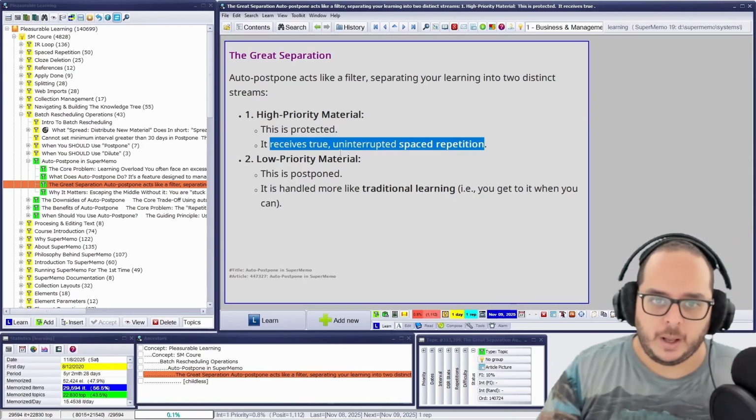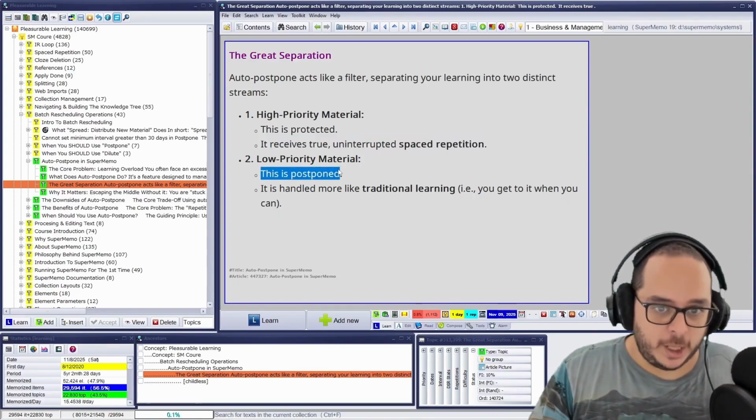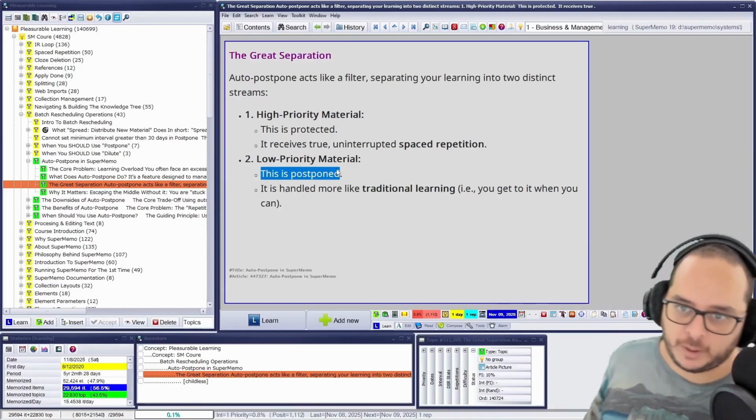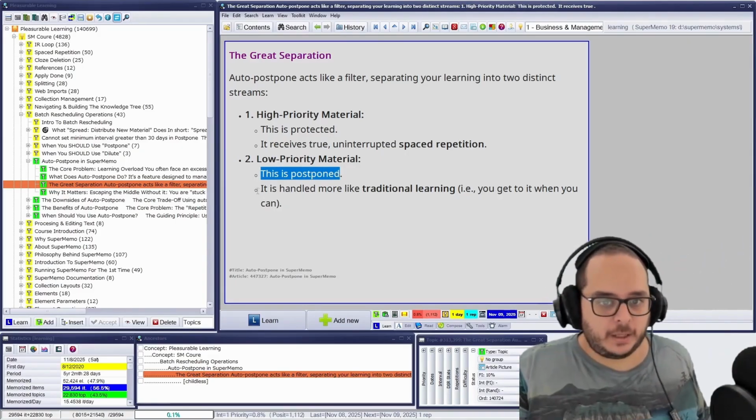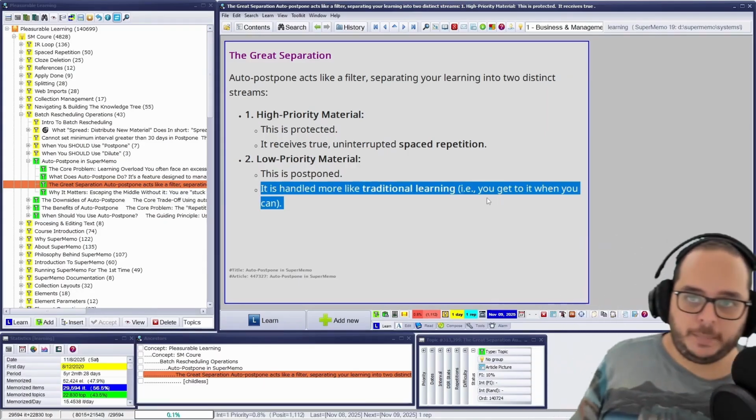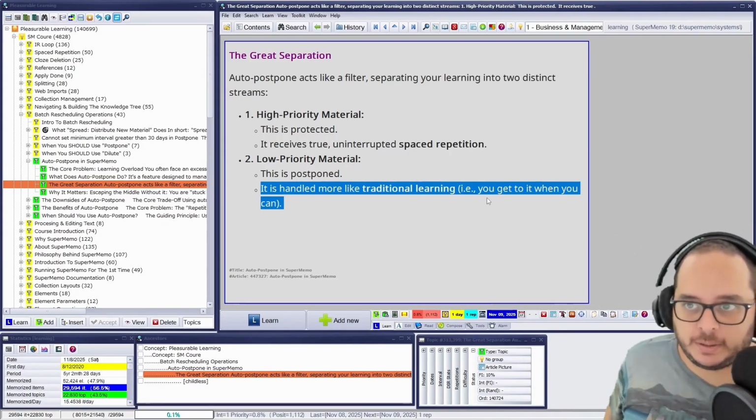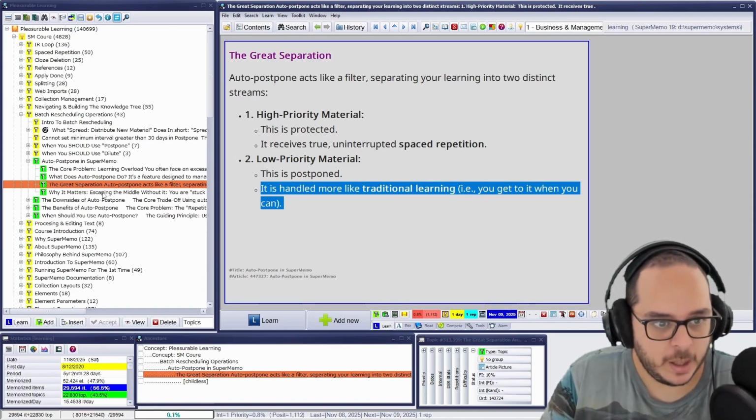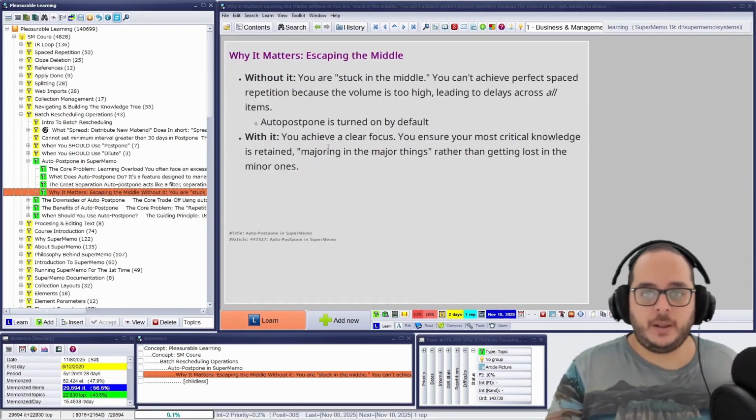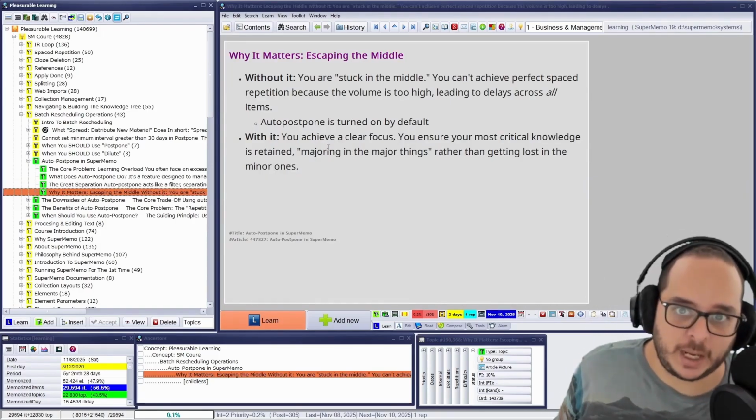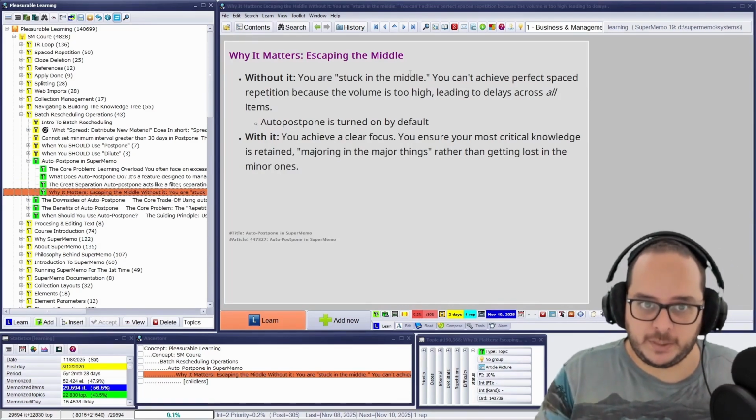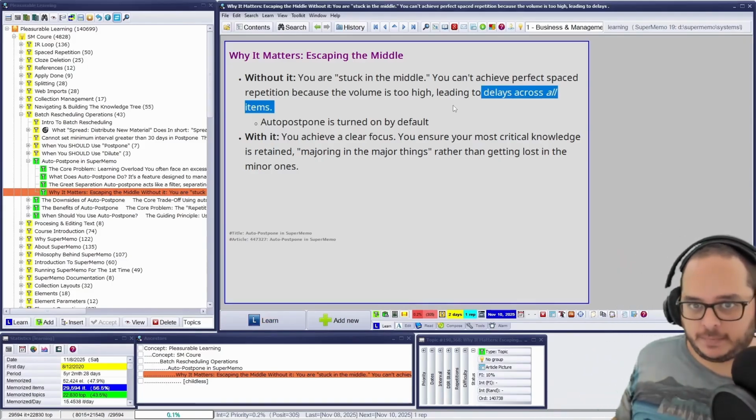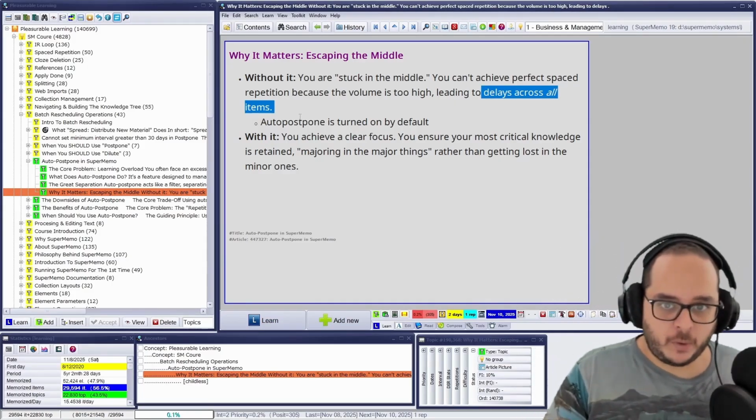Whatever is below the threshold can be postponed, not necessarily, because there are more criteria. For example, it has been postponed more than n times, so it cannot be postponed further, and some others. And it's handled more like traditional learning. Exactly, because you lose the spaced repetition scheduling, basically. But you do it on the lowest priority material. Then, why does this matter? You skip the middle. Without it, you're stuck in the middle. You cannot achieve perfect spaced repetition because the volume is too high. Linear delays across all items, or most of the items. Then, that's why Autopostpone is turned on by default.